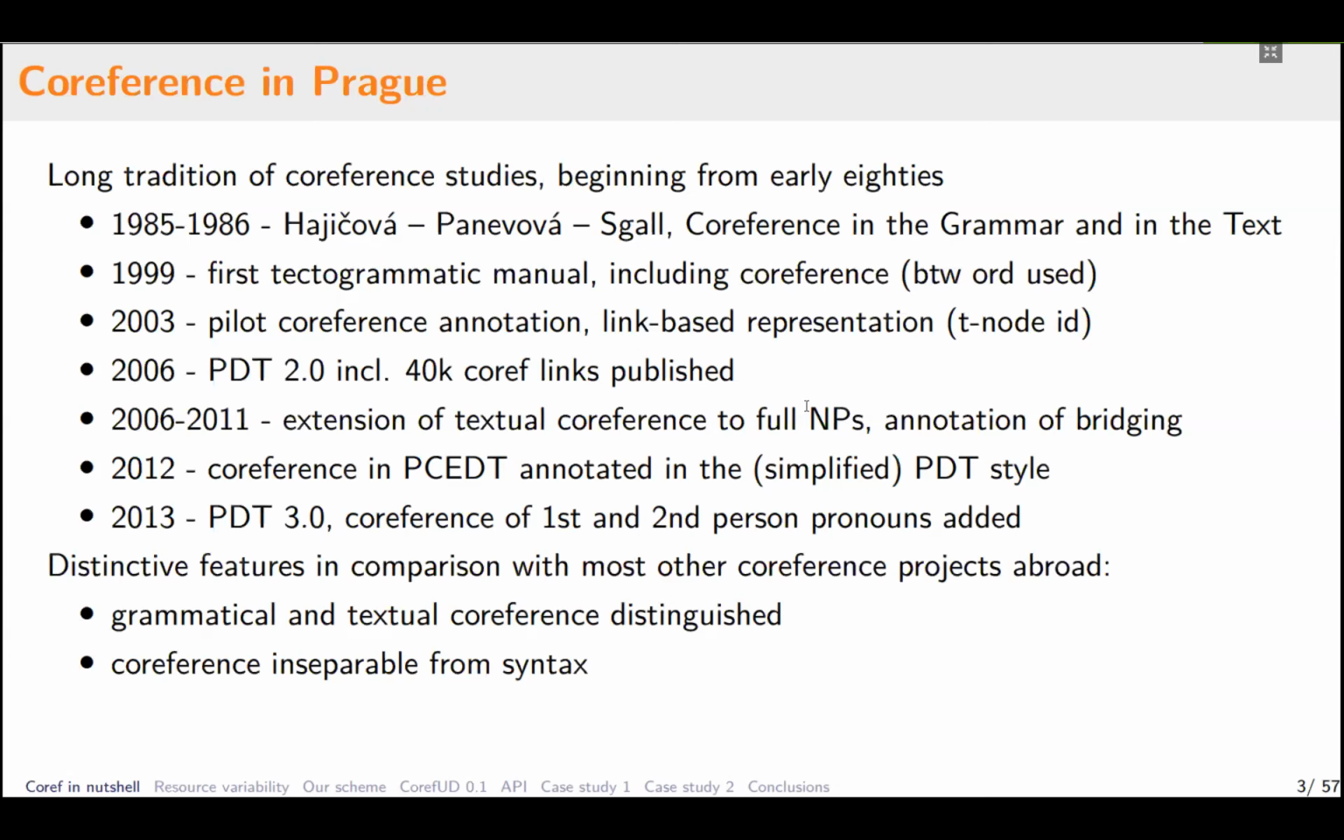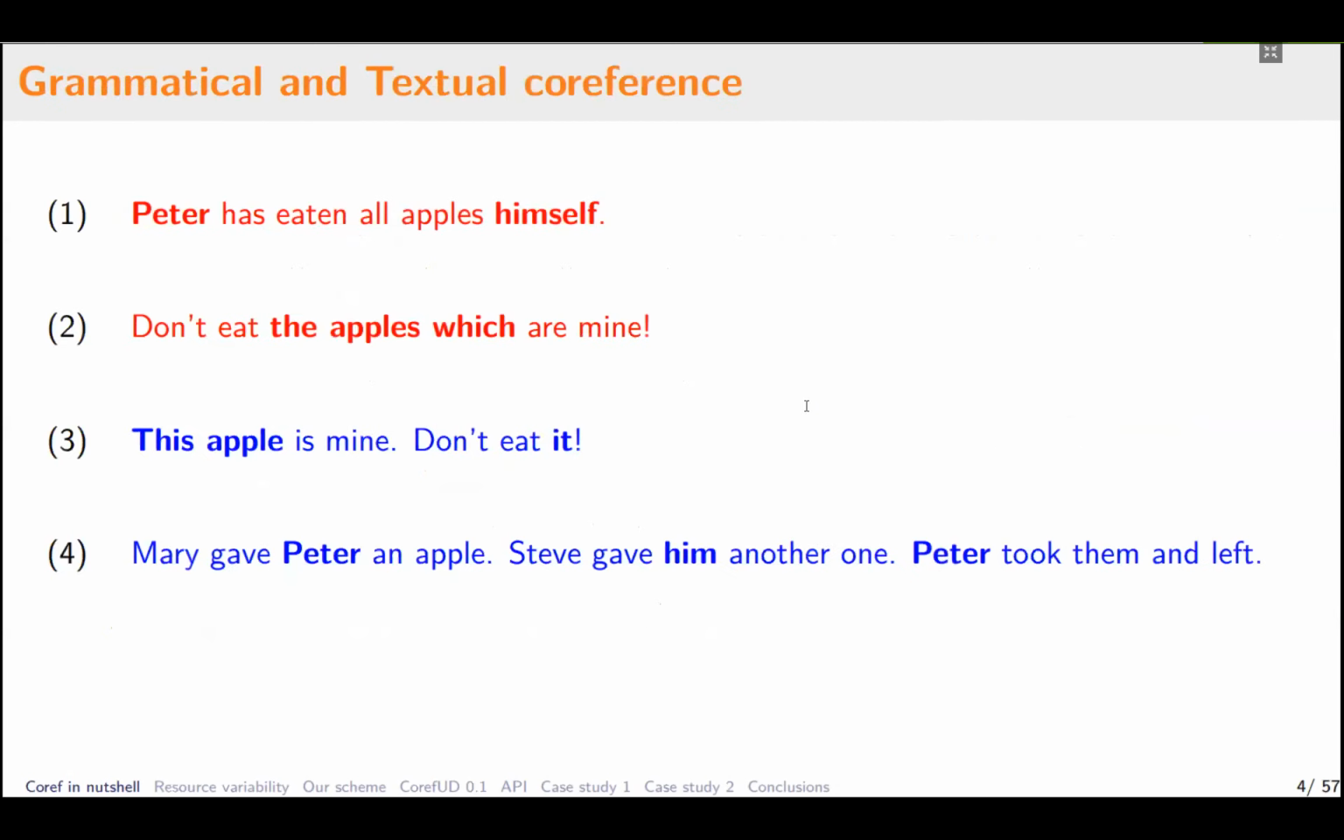So with the years going, we added new texts, new coreference types, new languages. We also added English, but some distinctive features of Prague coreference remained. And these features are the distinction of grammatical and textual coreference on one side, and a strong interconnection with syntax. So the Prague coreference is really inseparable from syntax. What do we mean by grammatical and textual coreference? This is this slide.